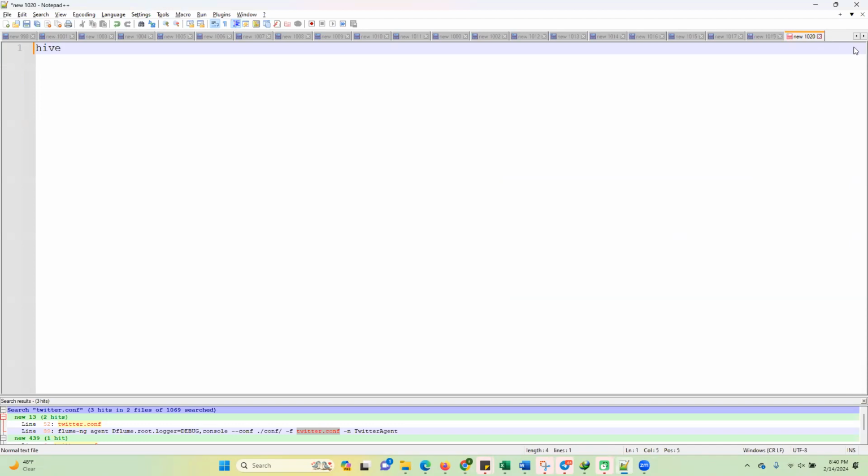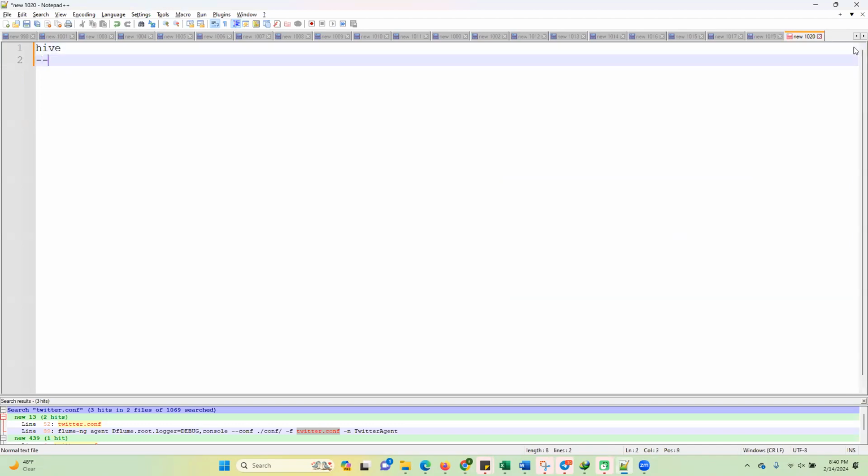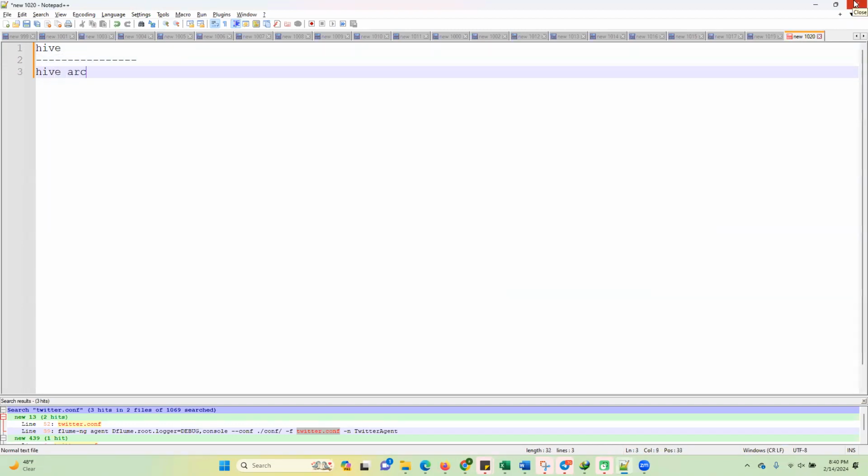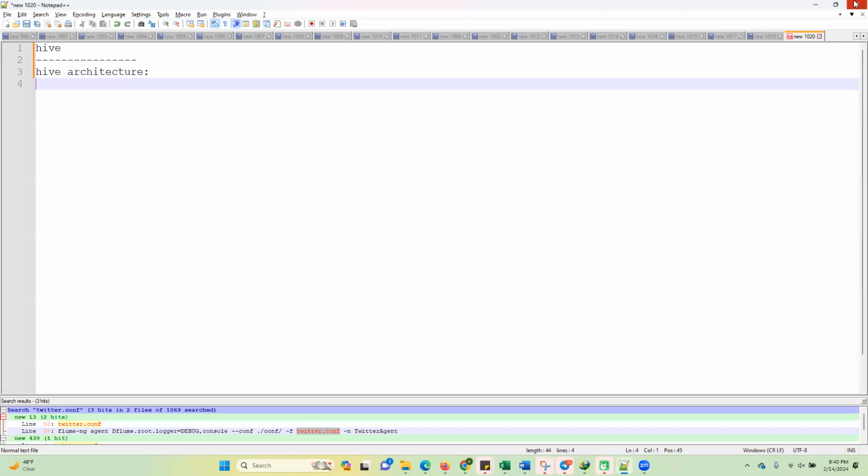Okay, so Hive, when we start, right? So Hive becomes start from the Hive architecture. Okay. So what is Hive? Anybody can tell the definition, basic definition. What is a Hive?